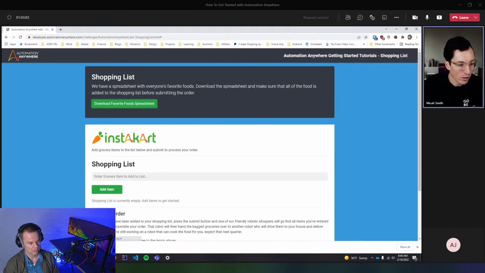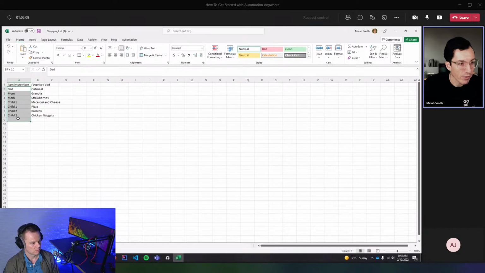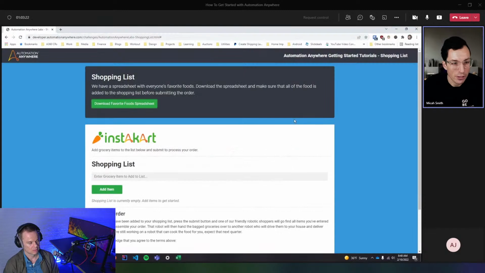Cool. So here's that CSV. I'm going to open it in Excel, but it's basically two columns. We have a family member, and then we have their favorite food. What we want to do for this exercise is grab all of the favorite foods, add those to the shopping list, and then submit it. So this is just extra data here that there happens to be a person attached. Cool.